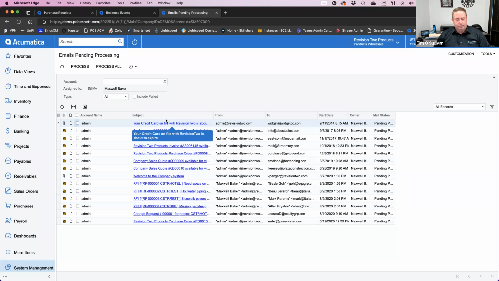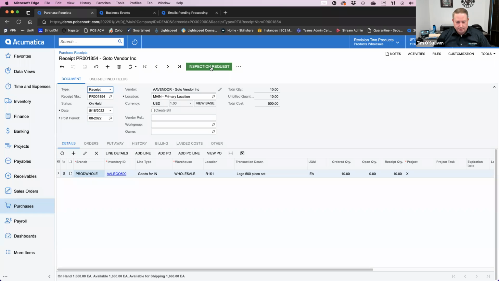The next one should come in when the business event fires. We should get a purchase request for inspection. That's going to go to my email. So we're going to hit inspection request, and what that's going to do is fire the workflow. It's going to then open up and put the two buttons up here for the pass or fail. And it should fire that email to go to my email to notify me that I have an inspection request ready.